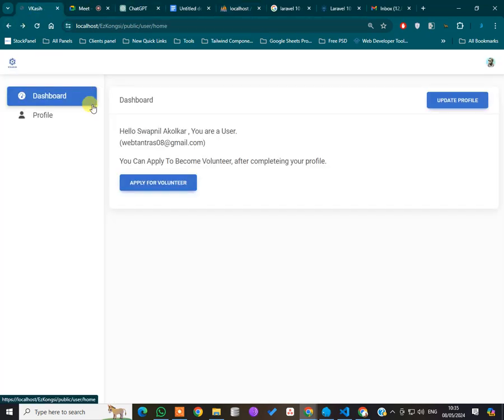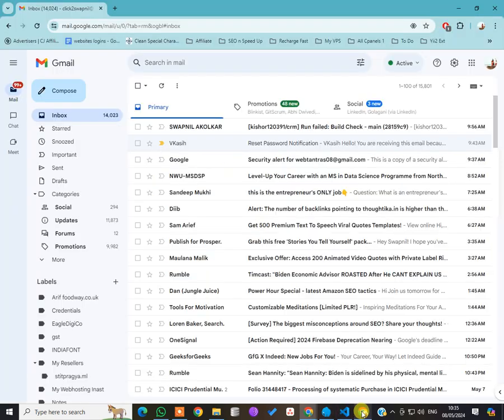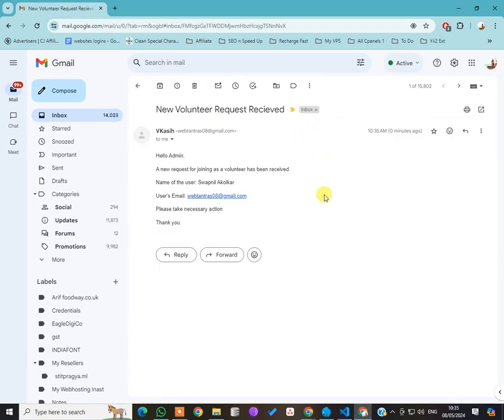Okay, now let's go back, refresh, and it will send email and also give the message. Once I have submitted, we will let you know once the admin responds. Okay, that's fine. And now I have to check. Yes, I got that email. So name of the user's email, and please take necessary actions. Okay, got it.